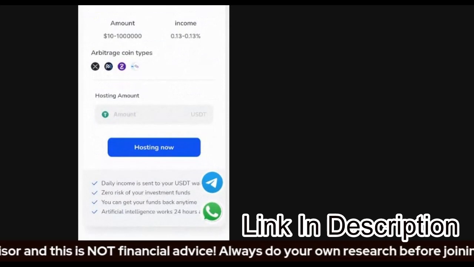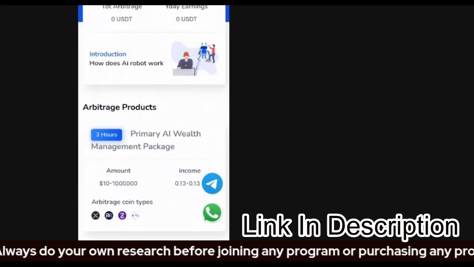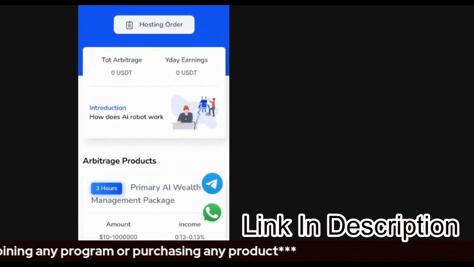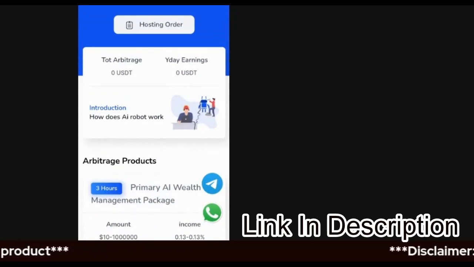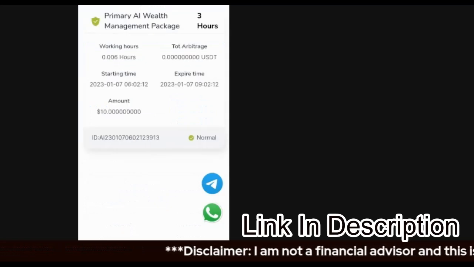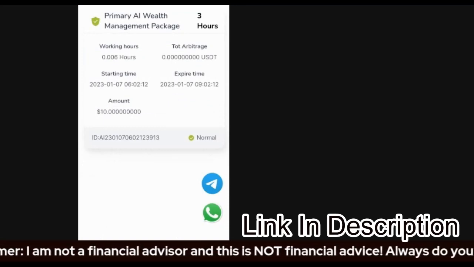Now let's go back here, and now let's click on hosting order. So hosting work $10, you see that there. Click on hosting order, and it gives you that everything's normal. Working 0.06, and it just gives you the information there.